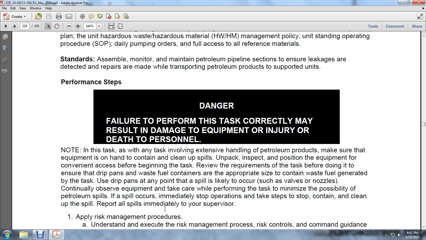Use drip pans at any point where a spill is likely to occur, such as valves and nozzles. Continually observe the equipment and take care while performing the task to minimize the possibility of petroleum spills. If a spill occurs, immediately stop operations, take steps to contain and clean up the spill, and report all spills immediately to the supervisor.